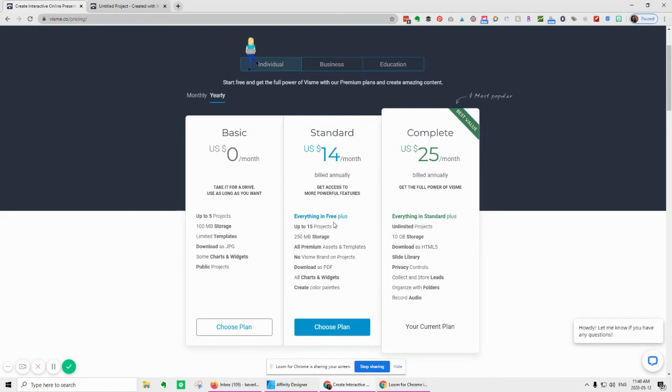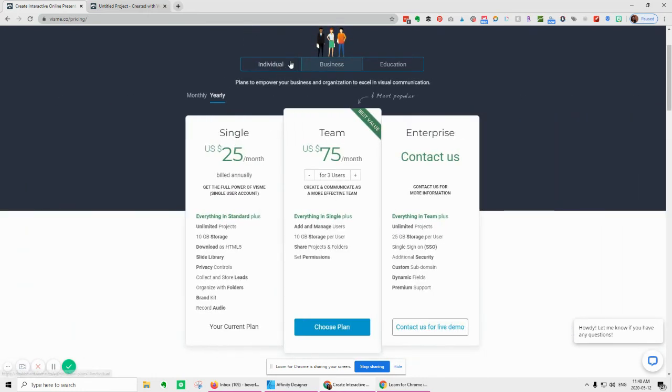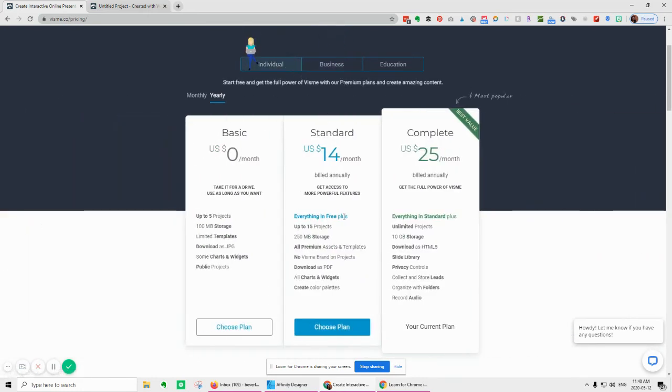And so, yeah. So I guess I'm not really sure if I'm on the standard or the business single plan, but whichever one, I don't know. I should probably know these things, but I don't. So you can see the individual ranges from $0 to $25, and on monthly it's $0 to $39 a month, and that's in USD.